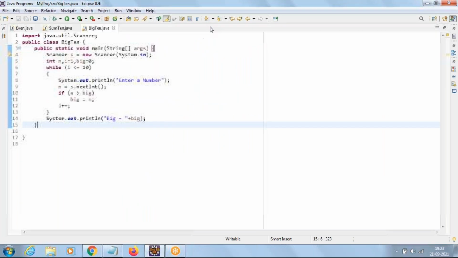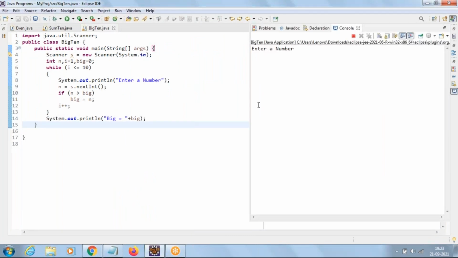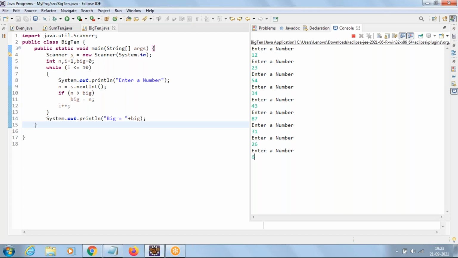Let me run. It will ask a number, enter some numbers here. So out of this, it's going to pull out the biggest value, 87.